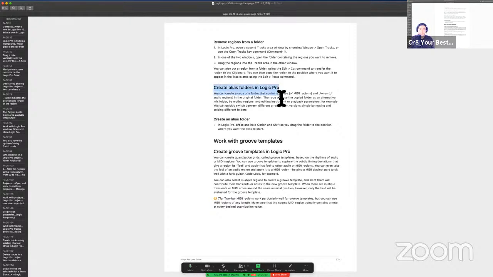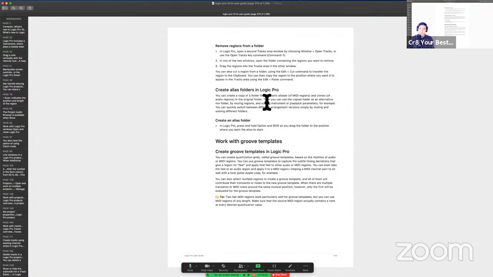Okay, create alias folders. Okay, what is this? You can create a copy of a folder that contains aliases. All right, then you can use the copied folder as an alternative mix folder by muting regions. Wow, that's a lot. And editing instruments or playback parameters. For example, you can quickly switch between different arrangement versions simply by muting and soloing different folders. Let me highlight that. That's of value.